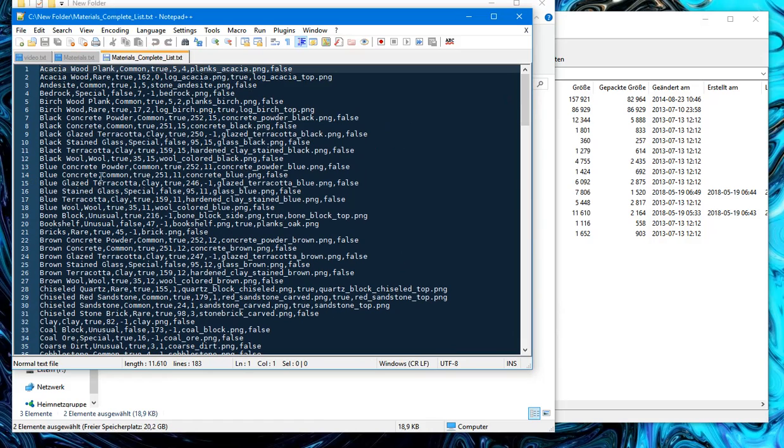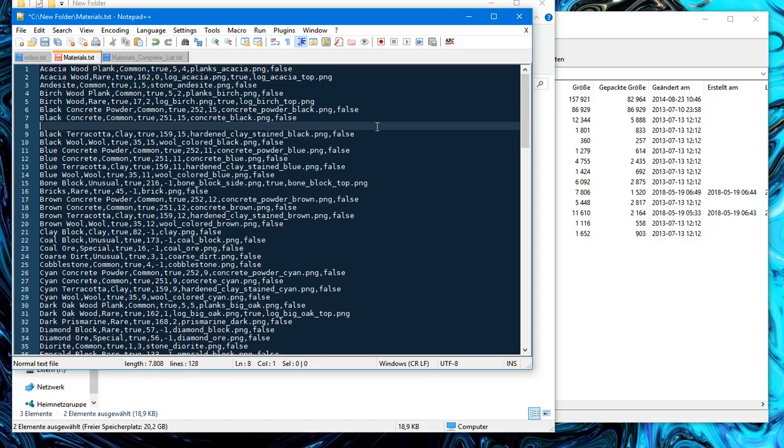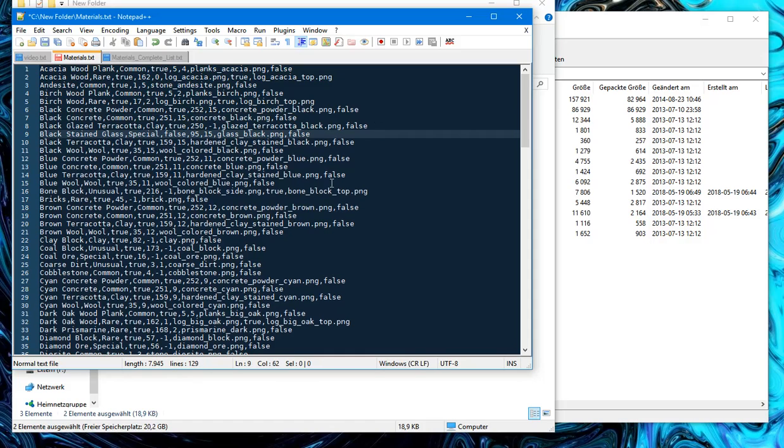Now the ones we want to add back in are, let's say, for example, black stained glass and black glazed terracotta. So they're conveniently next to each other, so I'm going to copy those, go over to materials.txt, and add them in. You don't have to do it alphabetically, but it helps to find them again, of course. So it should be here. Yeah, looks about right.